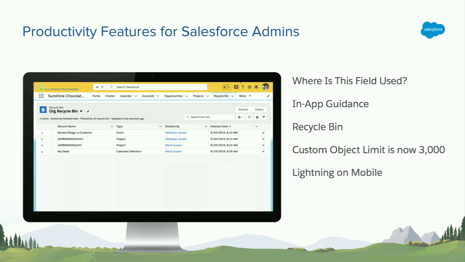And also Lightning on mobile. We mentioned mobile a little bit earlier. Lightning on mobile is really exciting for admins, and I'm going to show a demo of it. It gives you a ton of control as an admin over what that mobile experience is like for your users, using all those tools you've gotten familiar with in Lightning, using components and Lightning record pages. So we're going to be able to use those to control our mobile experience for our end users. And that's not all that's coming in Winter 20.